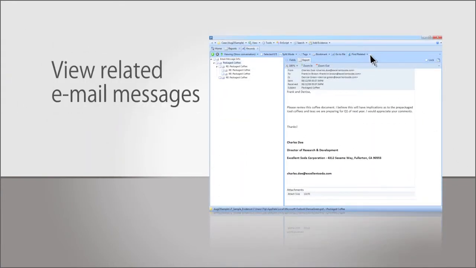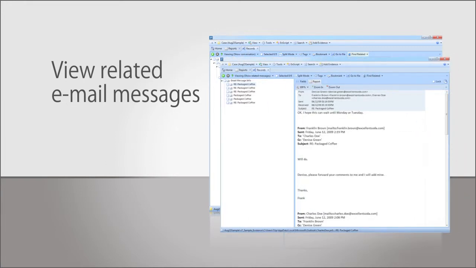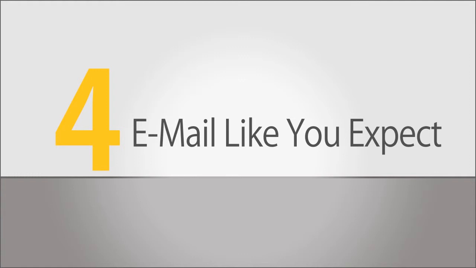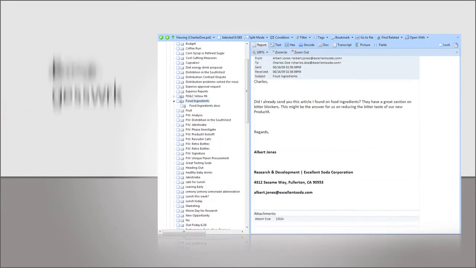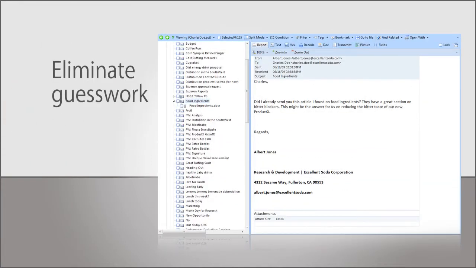In addition to email conversations, you can easily see related messages based upon the email subject. A related message could be an important piece of the puzzle, giving you the info needed to move the investigation forward. And finally, users have told us what they want from email investigations, and in V7, we answer the call.